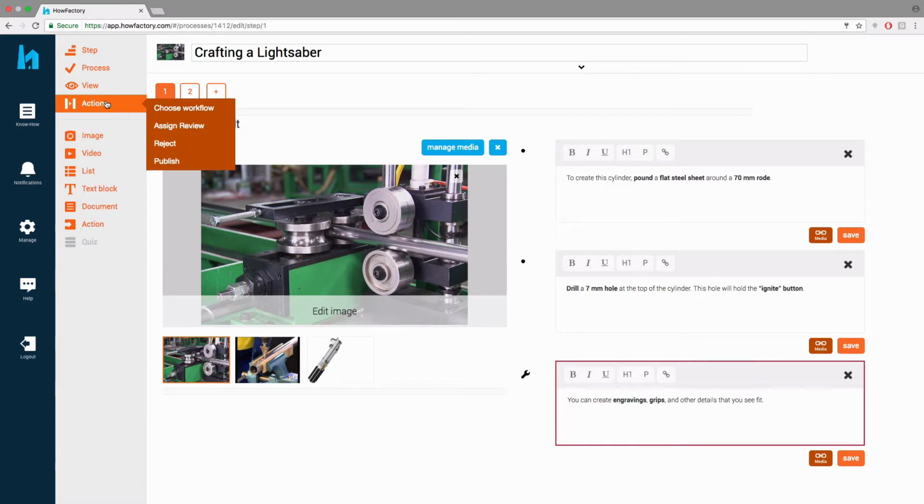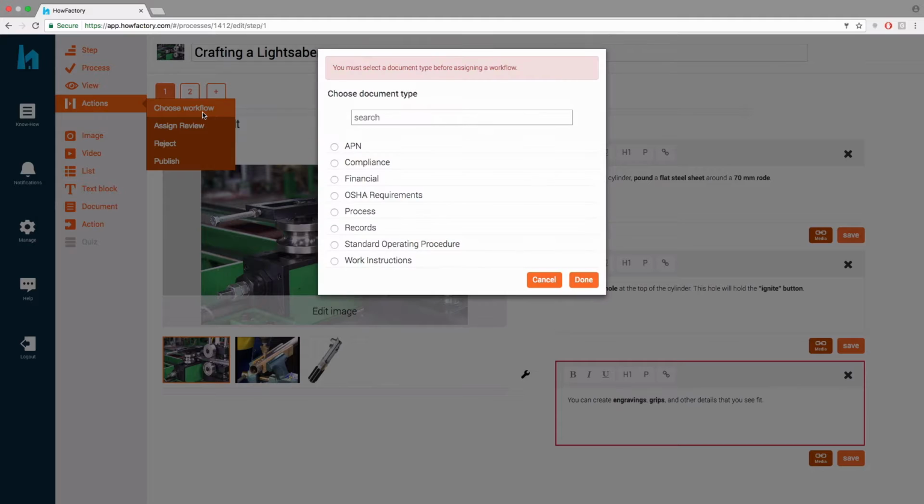When finished looking over a draft, you have the choice to either start a workflow, assign a review, reject, or publish. If you start a workflow and haven't chosen a document type, a modal box may appear to have you choose a document type. This only happens if you forgot to choose one from the header.